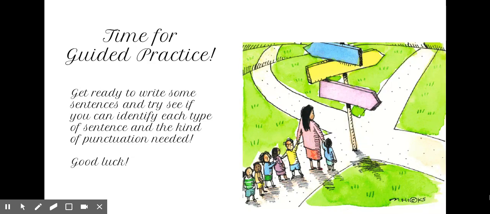All right, let's do a little guided practice. Now, I want you to get ready to write some sentences and see if you can identify the type and the kind of punctuation that's needed. You're going to want to pause along the way. I'm going to do my best to remind you, hey, pause here, so that way you have time to write.